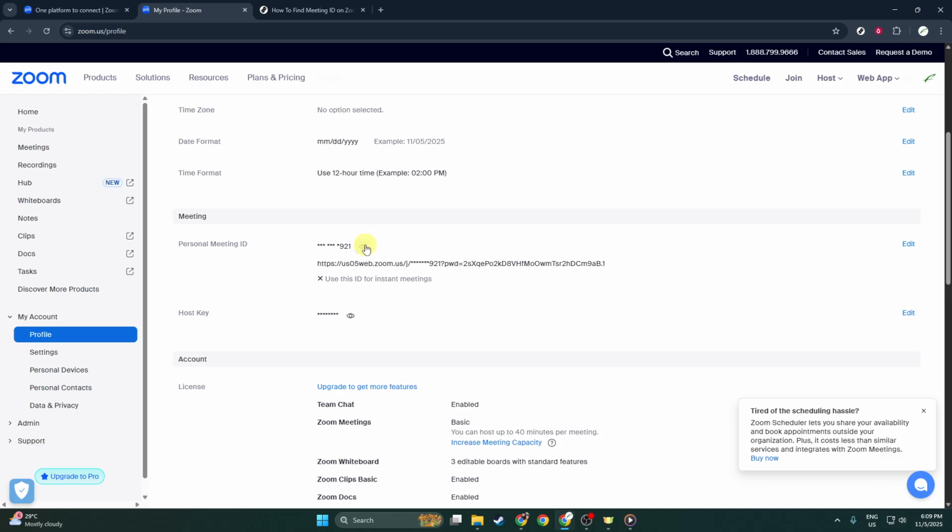To actually view your meeting ID, you'll need to reveal it by clicking on a small eye icon adjacent to where your personal meeting ID is listed. This is a security feature to ensure your ID isn't visible at all times for your privacy. Once clicked, your meeting ID will appear, allowing you to copy or note it down as needed. This ID can now be shared with colleagues, friends, or family to join your meetings seamlessly.